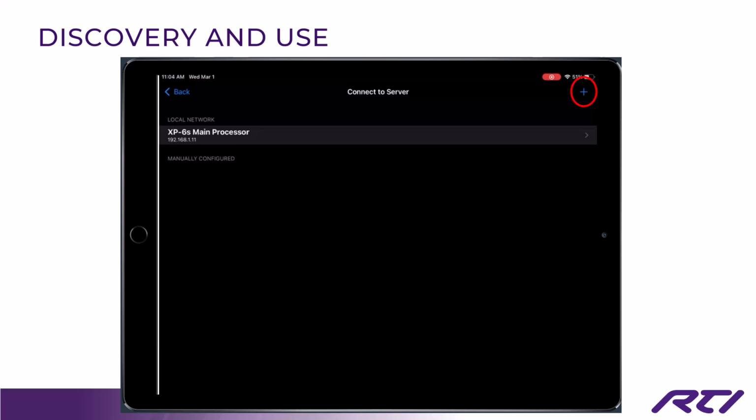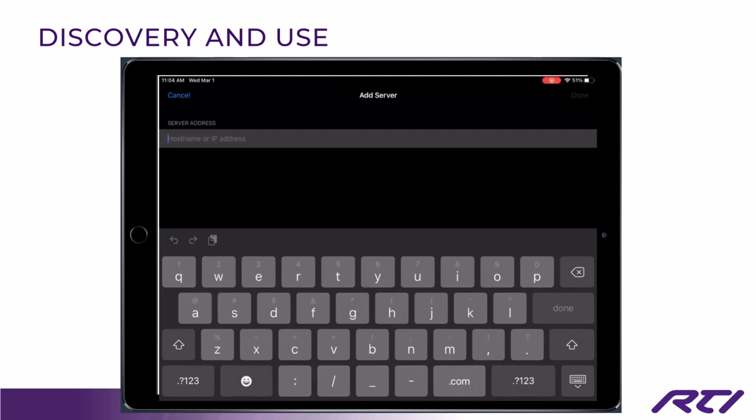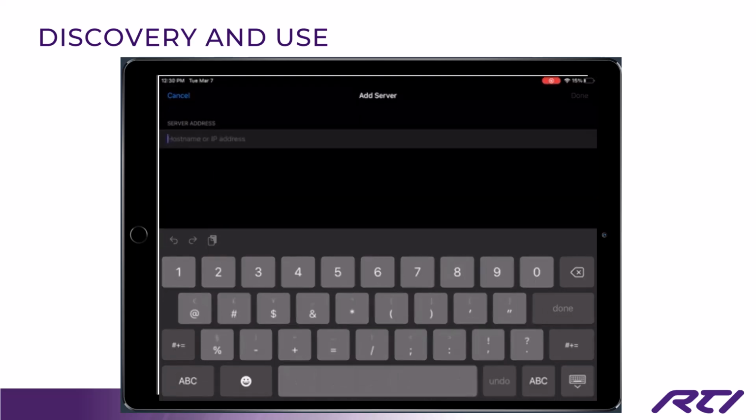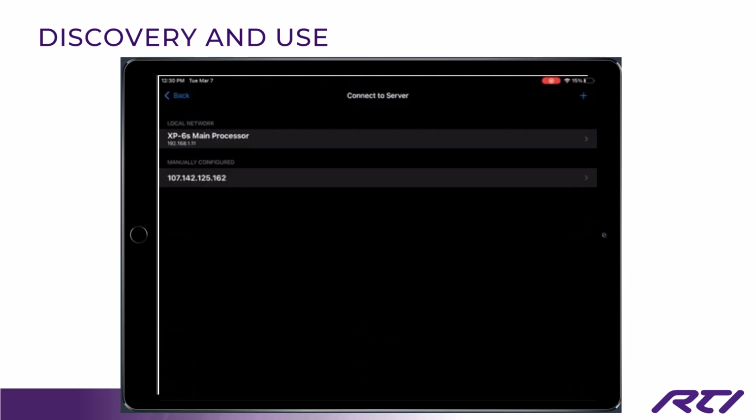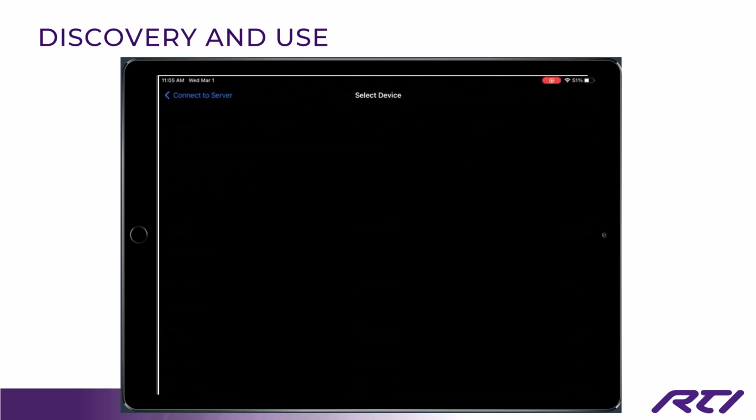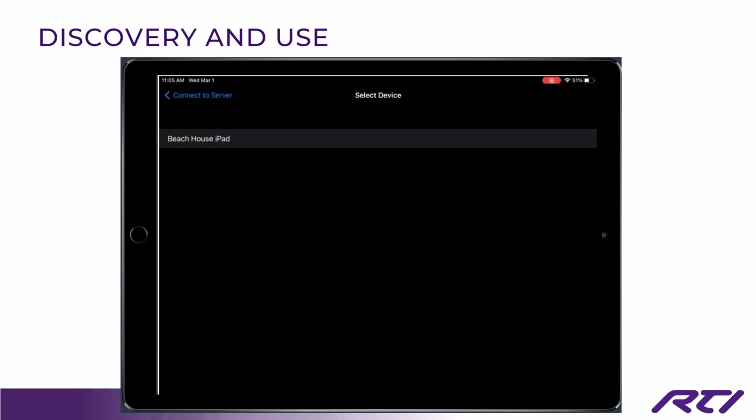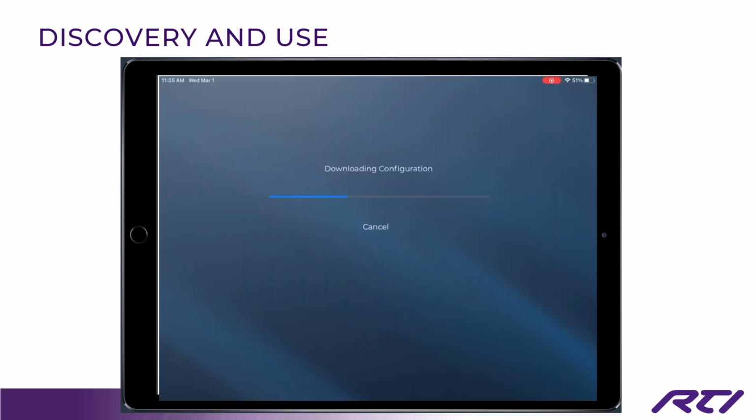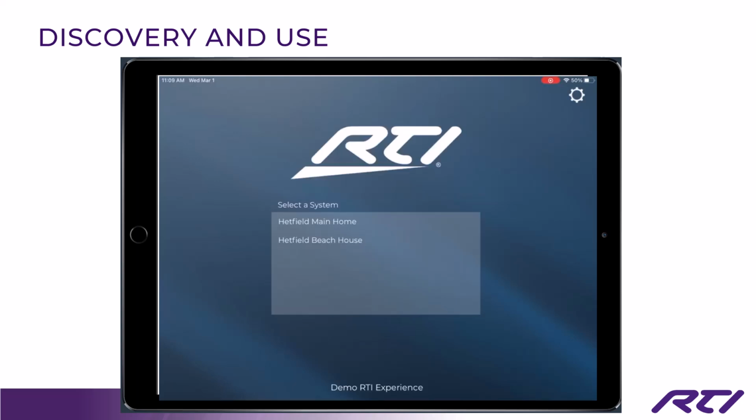We will touch the plus sign and then the plus sign next to Connect to Server. This will open the location where we will type in the server address of the second system. This is either the static IP or the dynamic DNS address. Once we press OK, it will be placed into the manually configured area. We then can select it, and once it connects, it will offer us the ability to select the system file right for the device. The window will then go back to the main welcome screen, and you can then select which system to initially open.